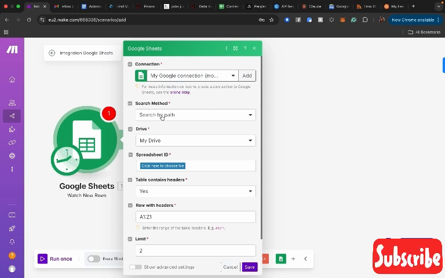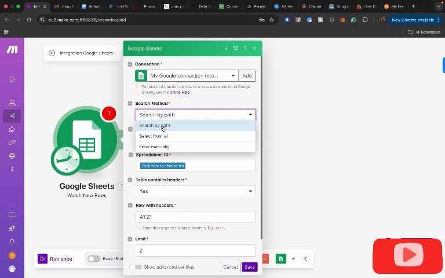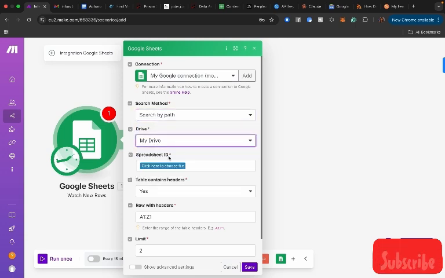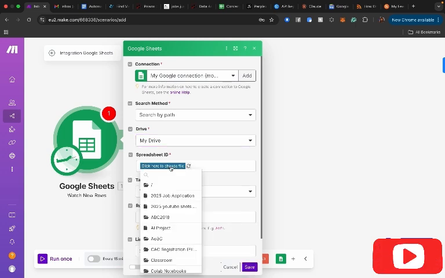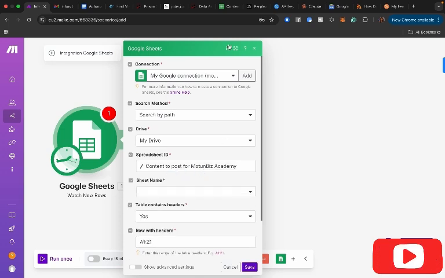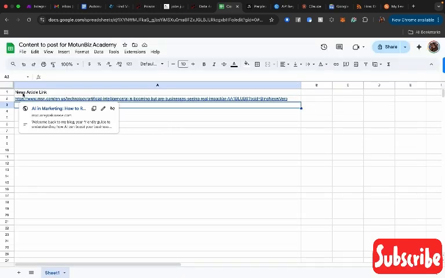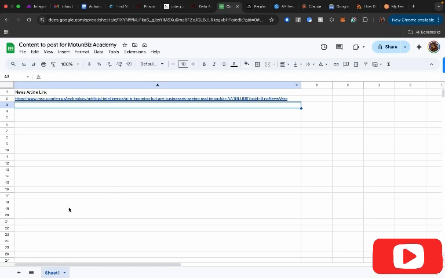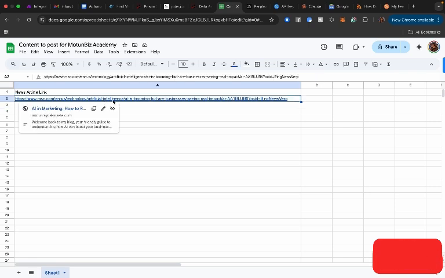The next thing is to search by path. I'm going to be searching through this Google Sheets and I'm picking it from my drive basically. And then I'm going to choose the particular content from my drive. I have this content already, which is content to post for Motunbis. I'm going to be showing you this here so that you can have an idea of what you will do when you're creating yours. So you're going to have this news article. You can create as many links as you want here. Paste links for maybe the blogs you've read or the links from your different posts that you've made also. But for this purpose, I'll be using just this one link.